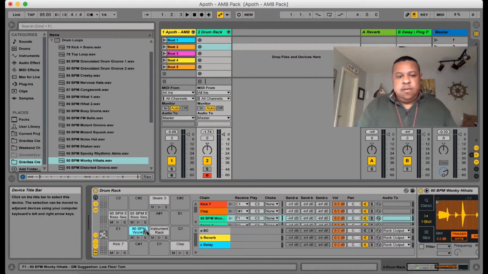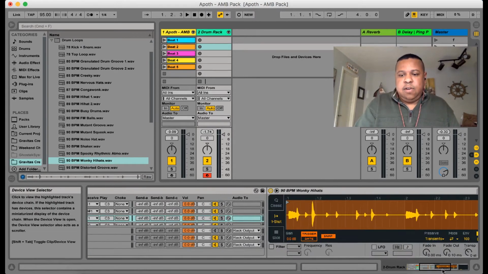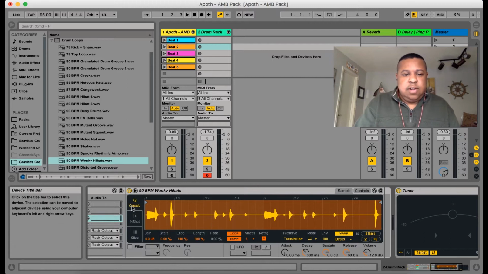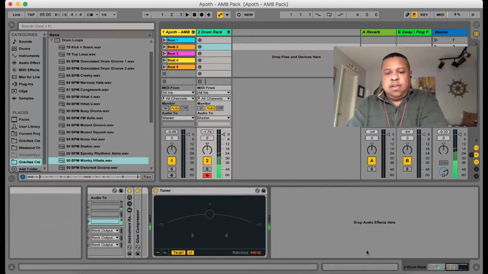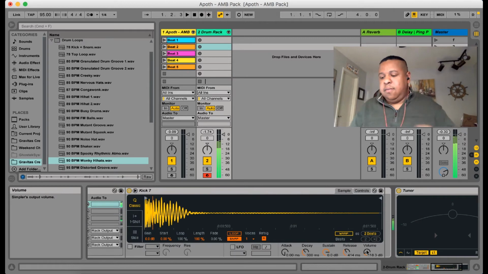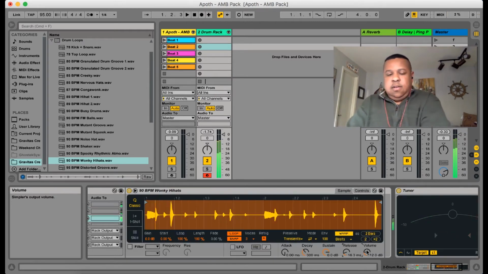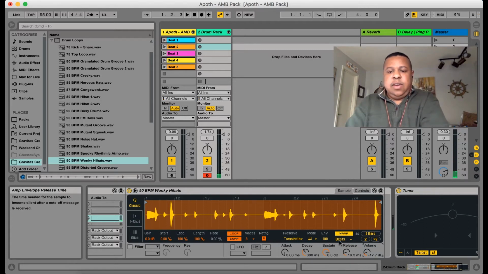Okay, so let's first take it off the one-shot mode, put it on classic. Again, with long samples, whenever you're scrubbing through, I like to pull the release down so you can just not have it play the whole time. And that's a bit loud for my ears. It's kind of overpowering the other drums. So let's pull the volume down. We can always bring it back up if we need.